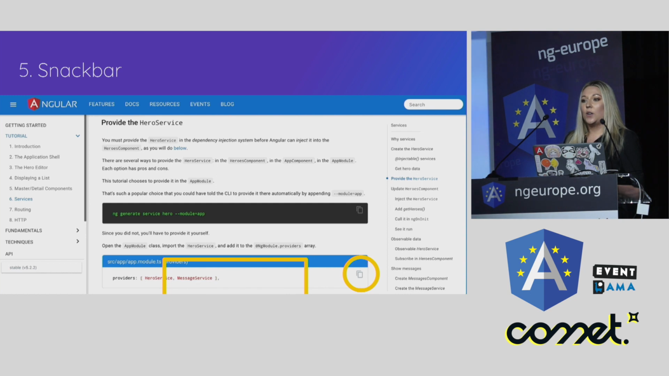So again, super easy. This is what it looks like. One thing to note is that you can only show one snack bar at a time. So when the duration lapses on that first snack bar, then it'll show the second one, if you have multiple snack bars that you want to use.